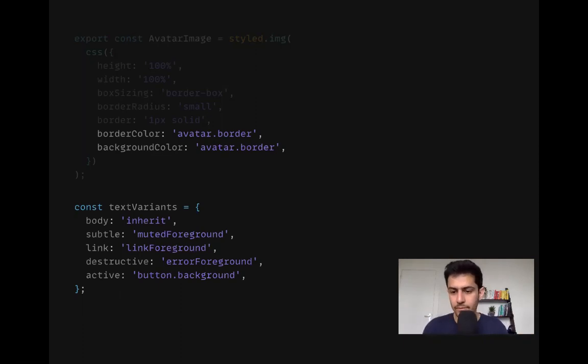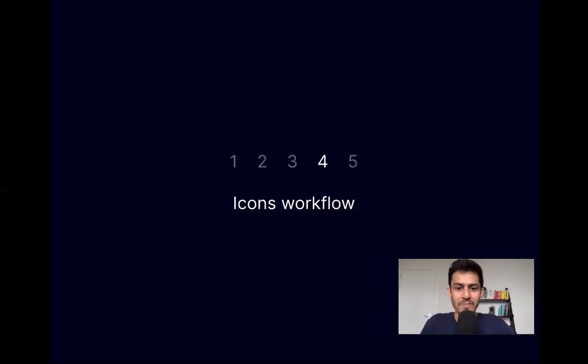And naming can be whatever you want. We just go for a mixed kind of name, like avatar border. The background color is used as avatar border. We're kind of okay with that. It's not ideal, but it's good enough.